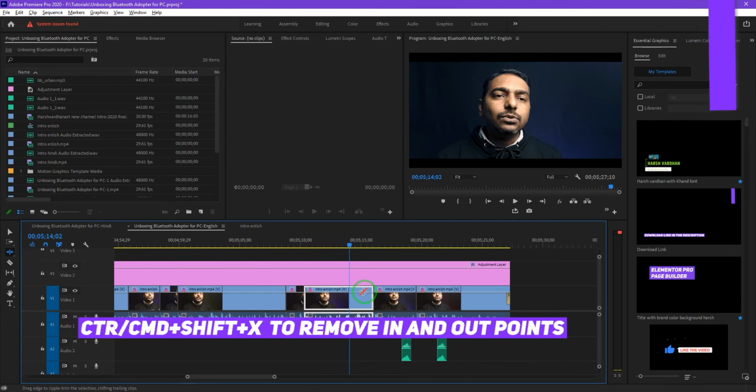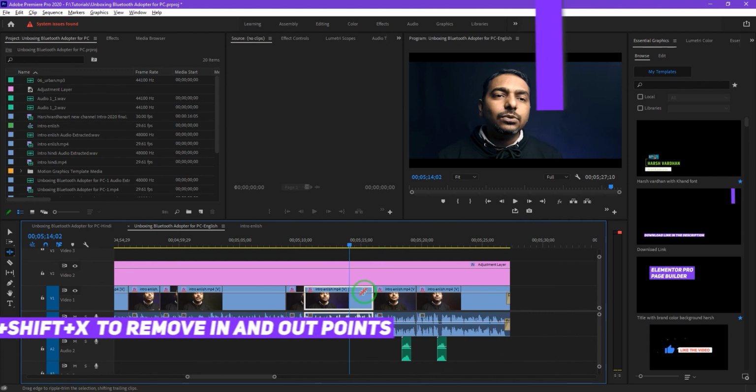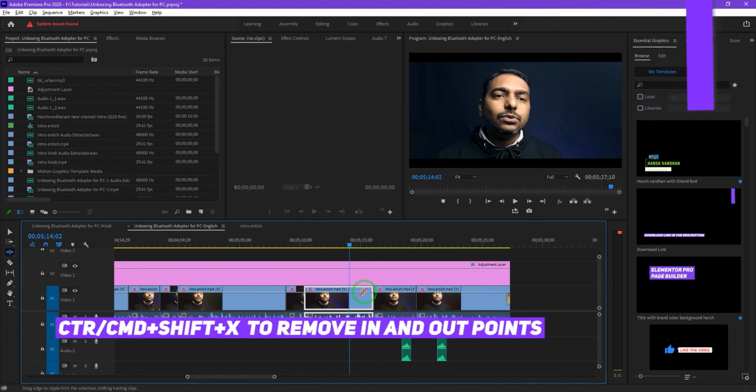So if you press the backslash, that's going to make an in and out point. And if you want to remove the in and out point, press Ctrl Shift X, or Command Shift X if you are using Mac. That would also help you to save a lot more time.